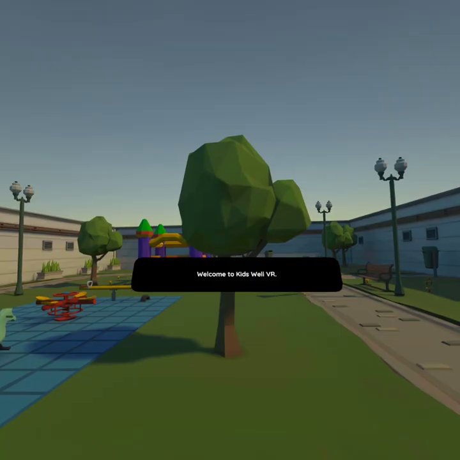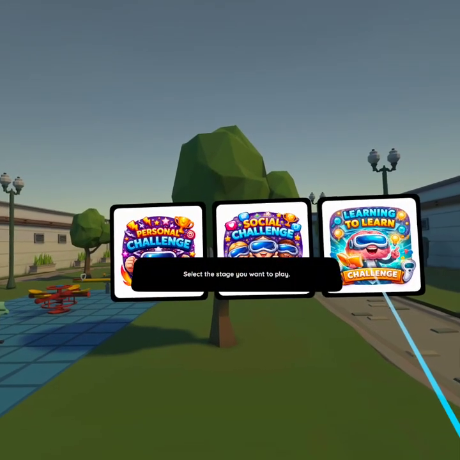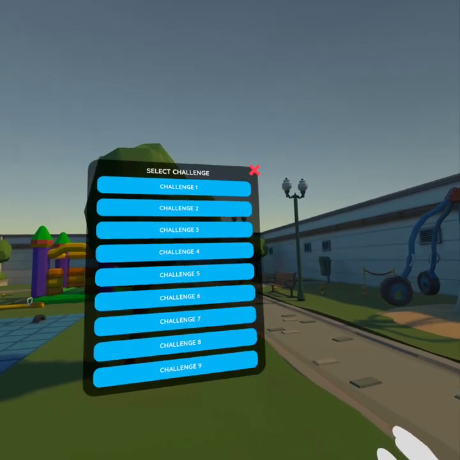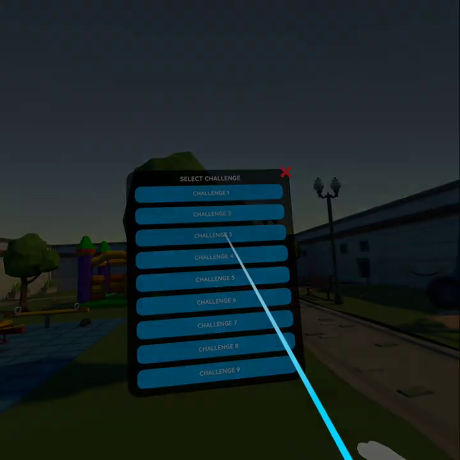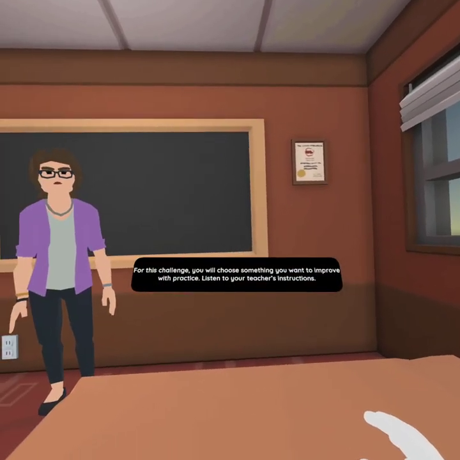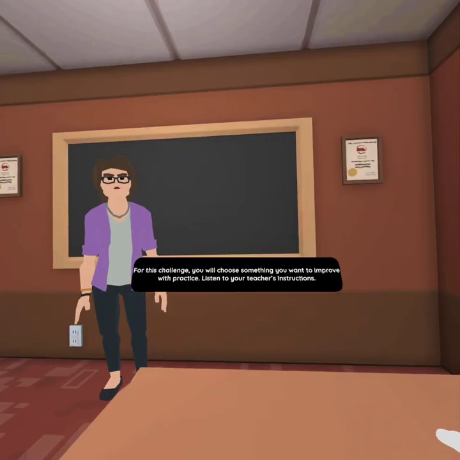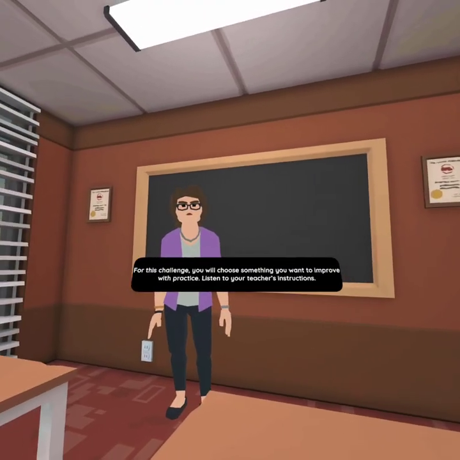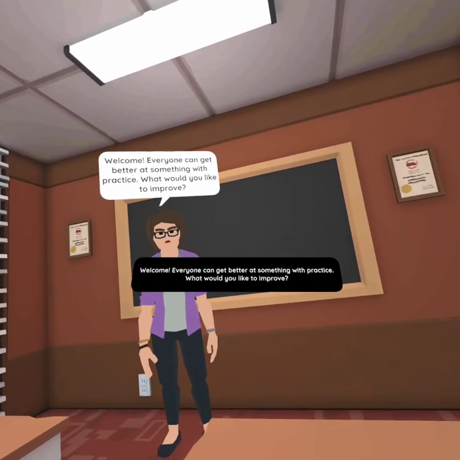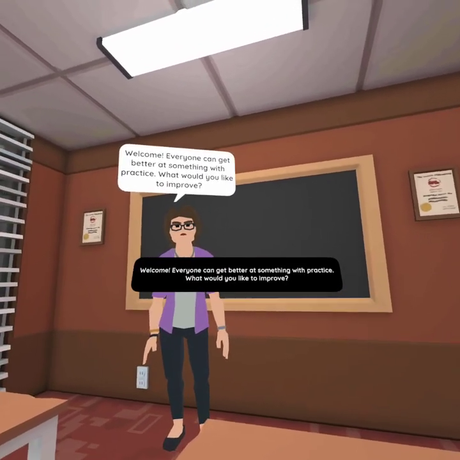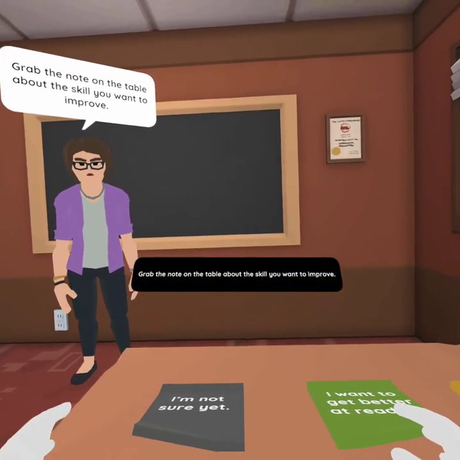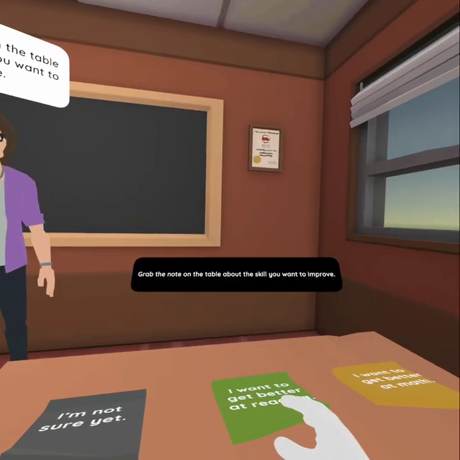Welcome to KidsWell VR. Select the stage you want to play. For this challenge, you will choose something you want to improve with practice. Listen to your teacher's instructions. Welcome! Everyone can get better at something with practice. What would you like to improve? Grab the note on the table about the skill you want to improve.